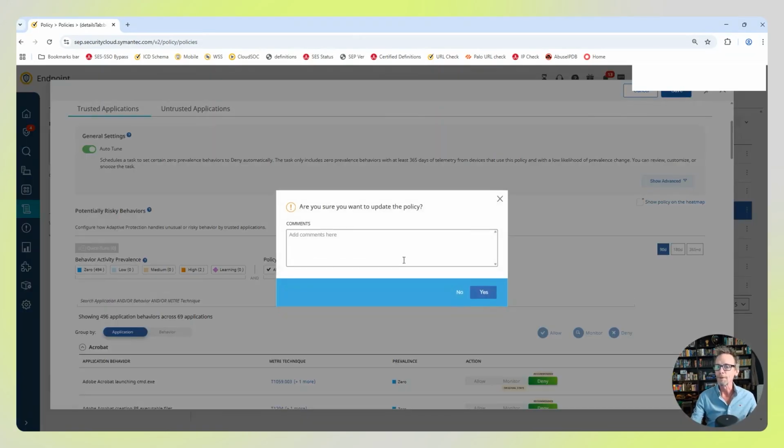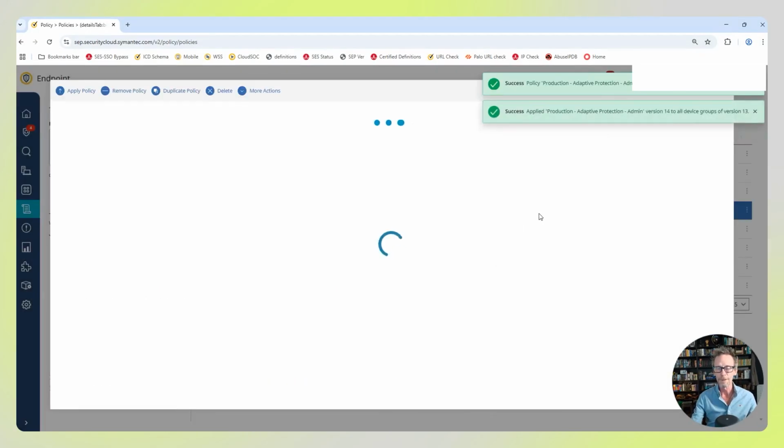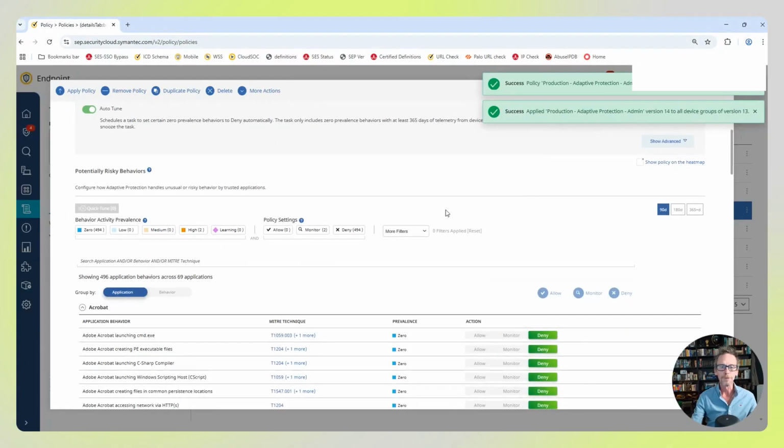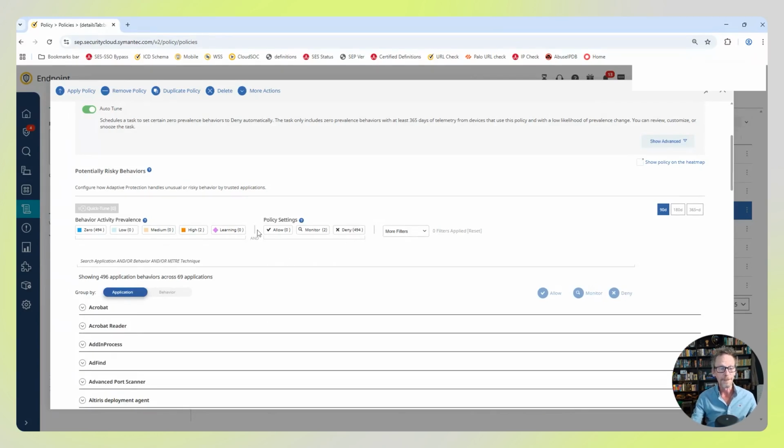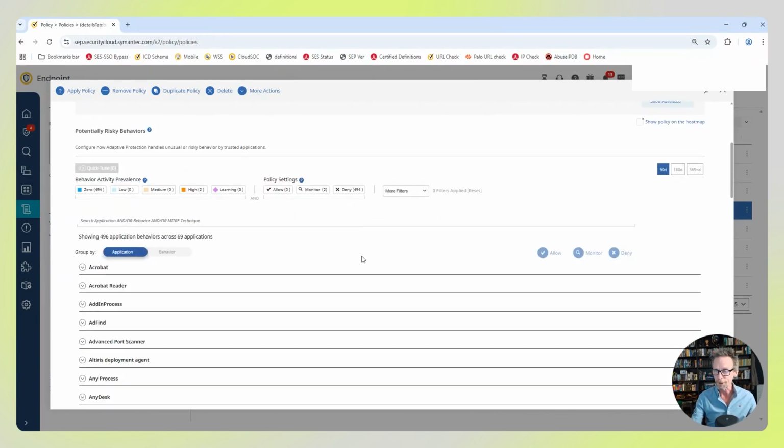We can see here in our view that we're no longer monitoring. We save that policy first. We save the policy, we reapply it out to our endpoints. And now we see that we're only monitoring 2 behaviors, and the remaining behaviors that we had seen 0 prevalence of are now set to deny for 479 of them. That's very nice. It's quick, and the ability to do that with a single click is very good.